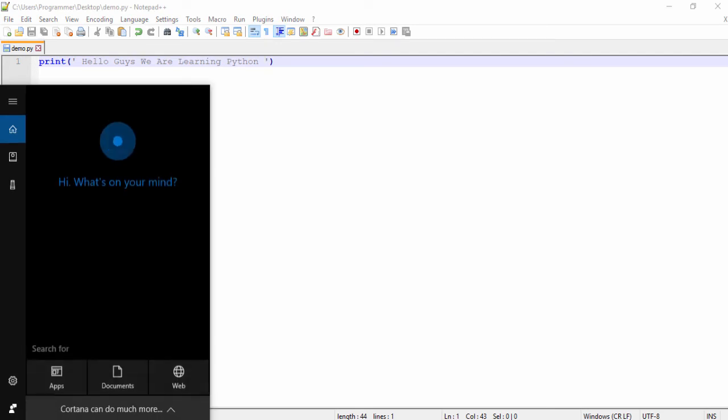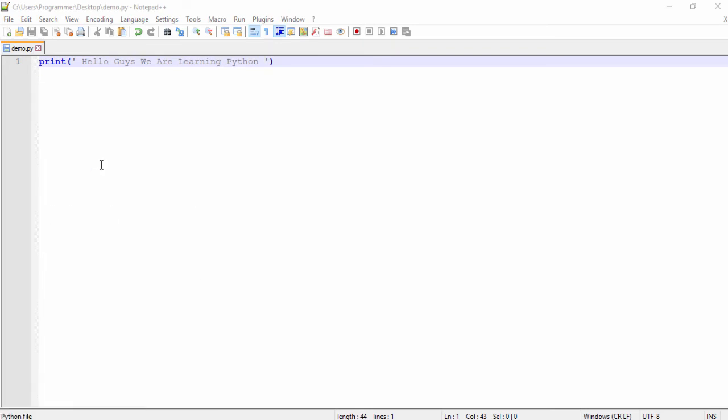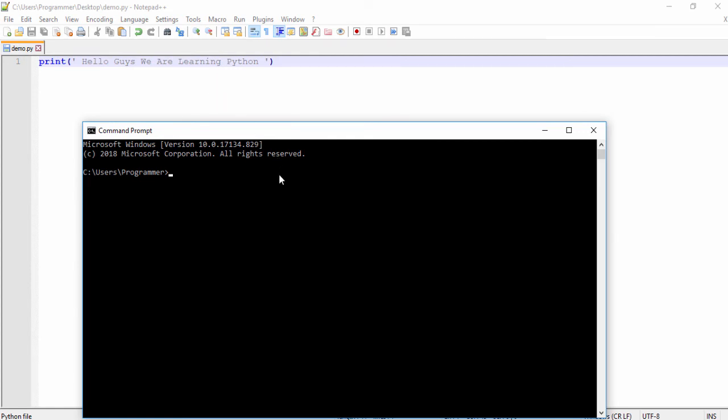Go to CMD, find the CMD, and this file is located on my desktop. So first thing, you need to go to the desktop, write the command cd desktop. Inside the desktop you will be able to run the Python script. First I'm going to use python and then the file name. The file name is demo.py. I hit enter, then you are able to see hello guys, we are learning Python. It means the Python script output has appeared on my console.